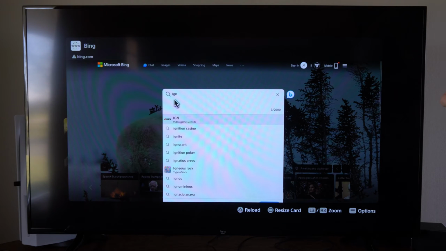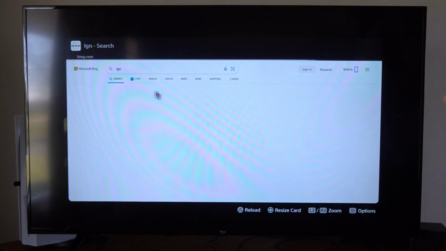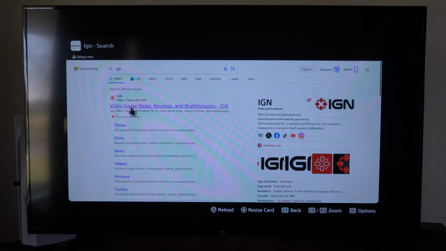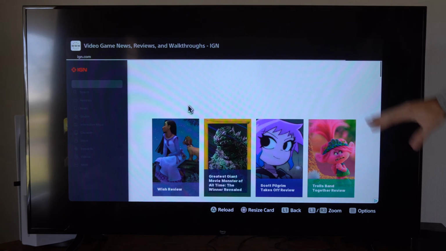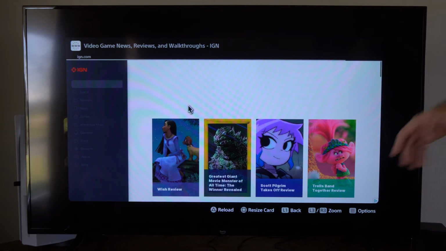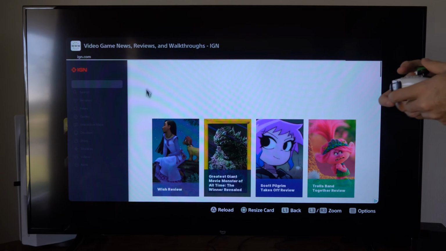Then we need to go to search. So let's go to search the web. Then we can choose the website right here. So you can do this pretty much with anything. You can even have like YouTube on the side or Twitch or Netflix, etc. And the web page will load.